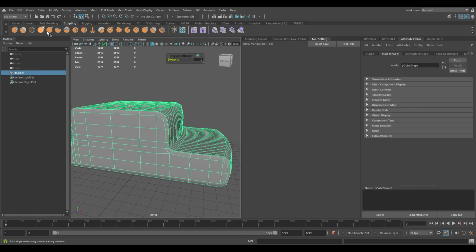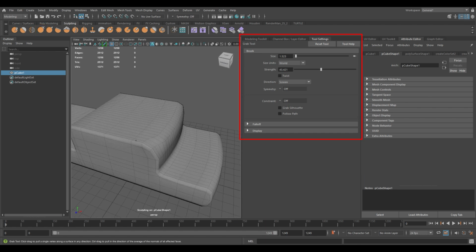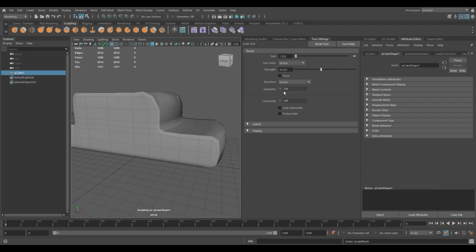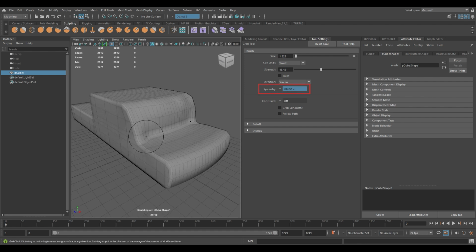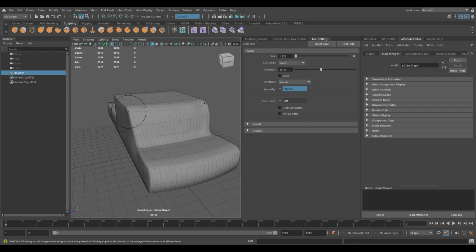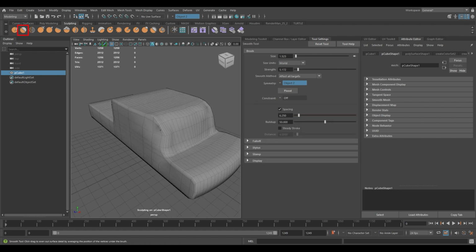Now the first tool I'm going to select, you see I went to sculpting and I'm hitting the grab tool right here. Now the tool settings being open is really important because that's going to allow me to change the size of the brush, the strength, and the symmetry, and this is very important. You see I didn't do it at first, but you're going to want the symmetry open for this because cars are symmetrical.